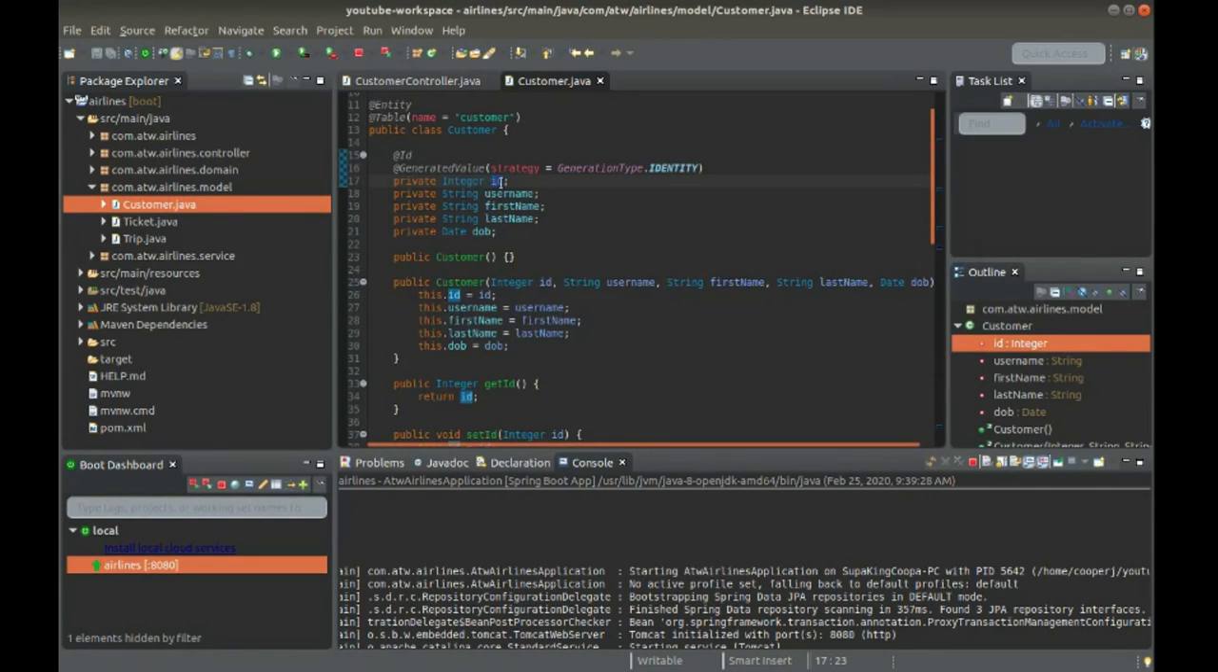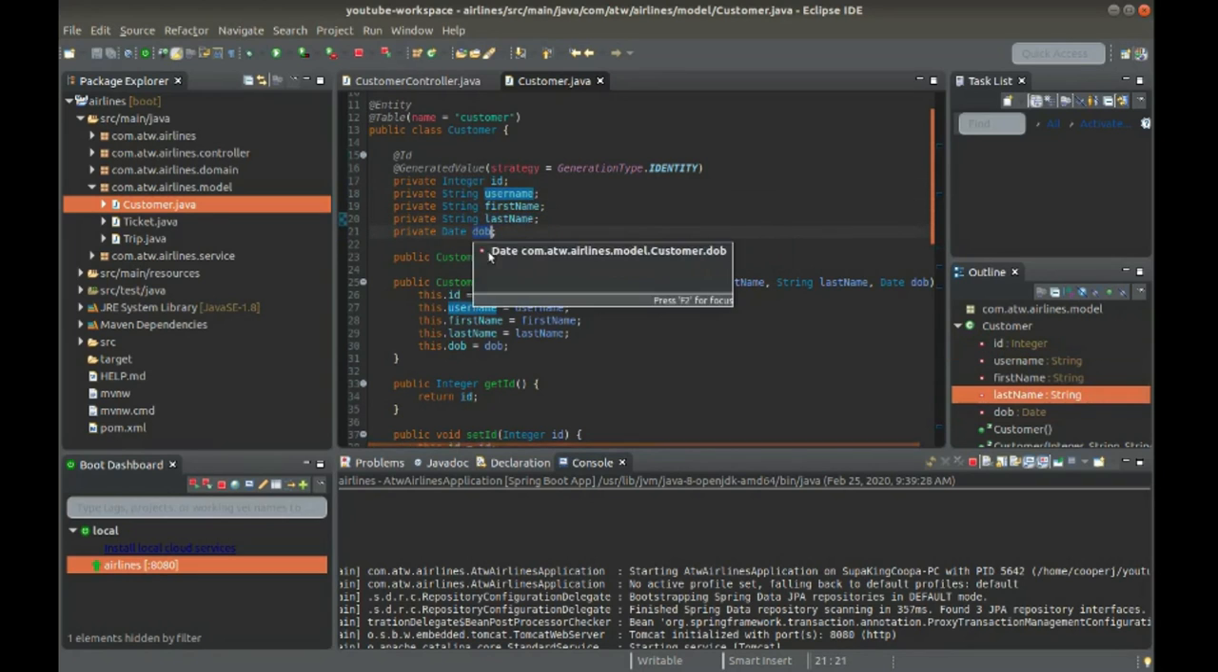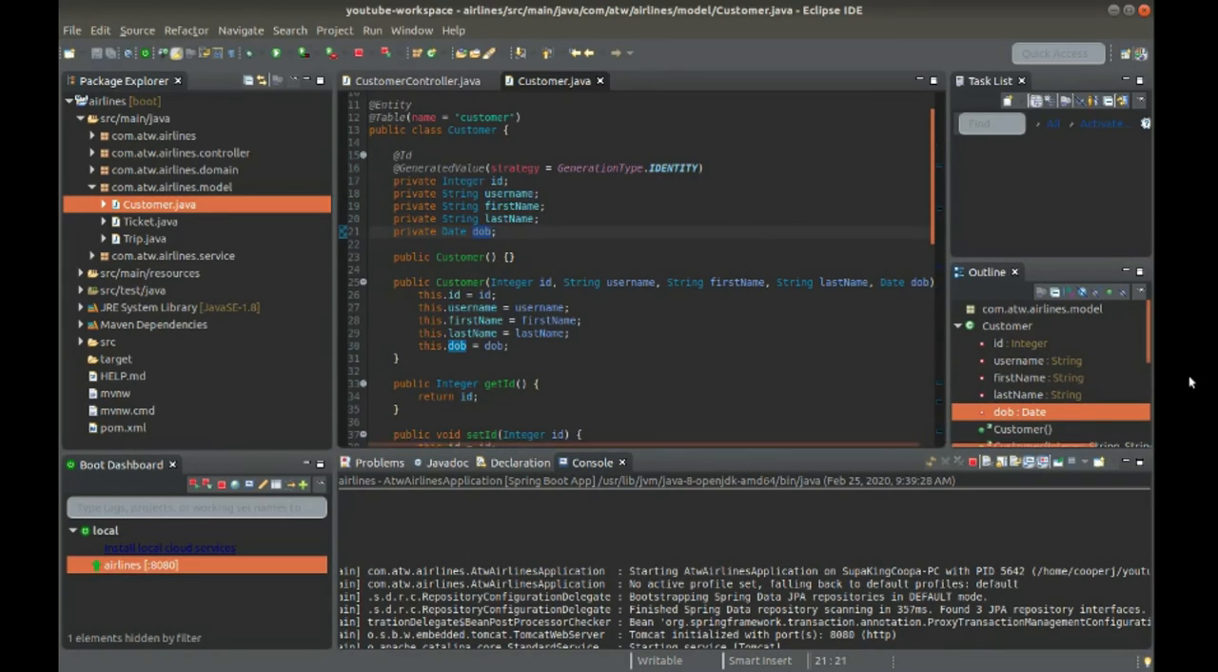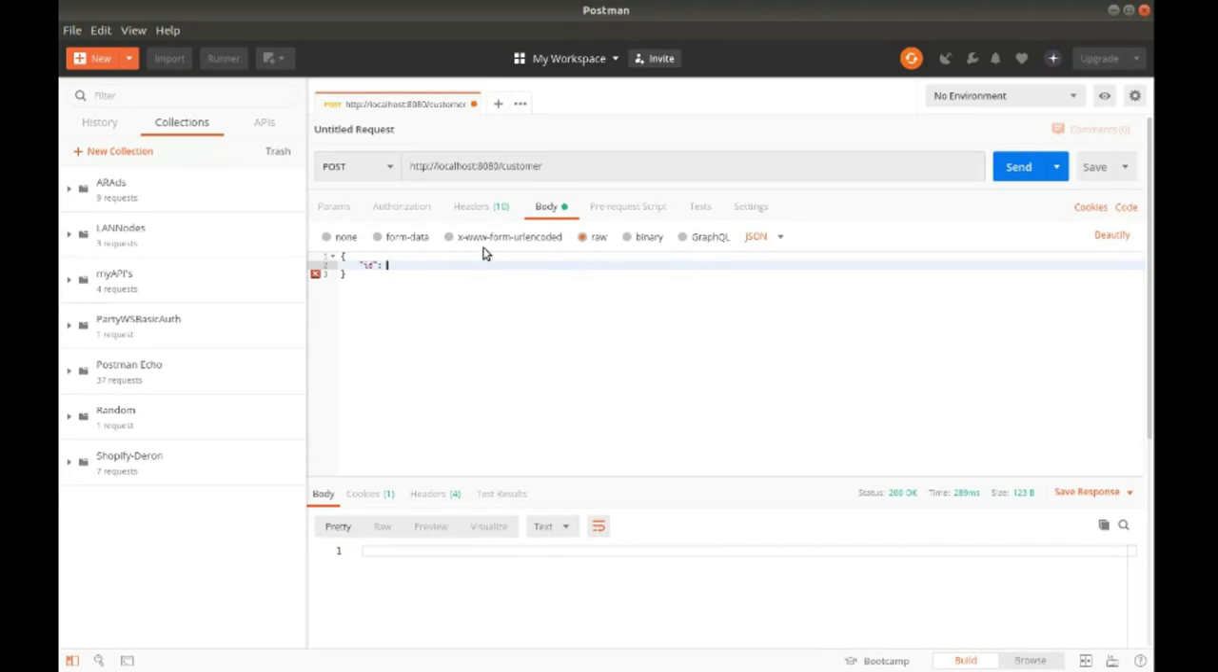So we're going to put the ID, the username, the first name, the last name, and the date of birth all in that JSON. So when Spring gets that object, that JSON object, it can map those fields to these fields. All right, so let's go back to our Postman. Now we have ID. I'm just going to put ID 1. So our customer ID is going to be 1 for this customer. Then we put the username. I will use username John Doe.